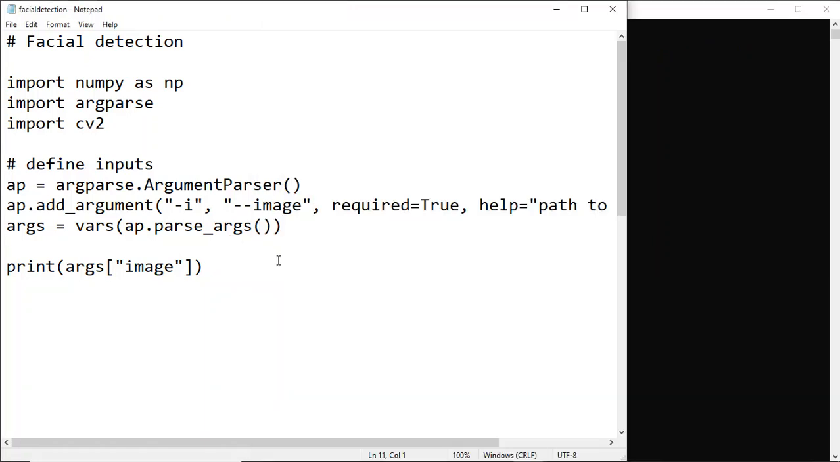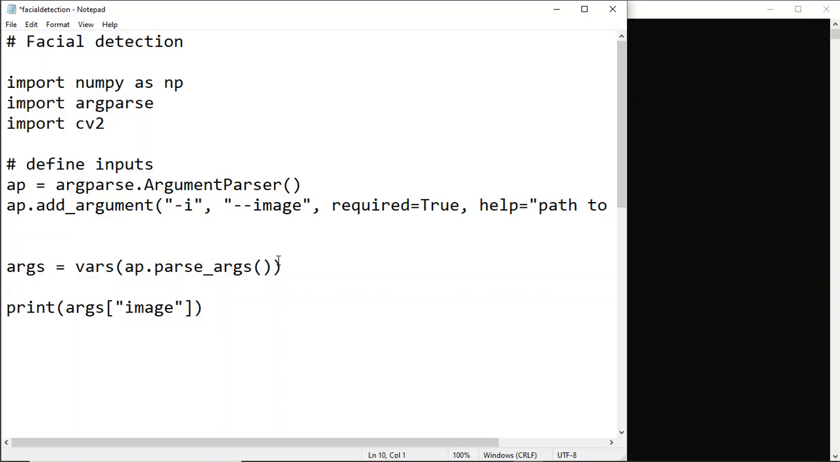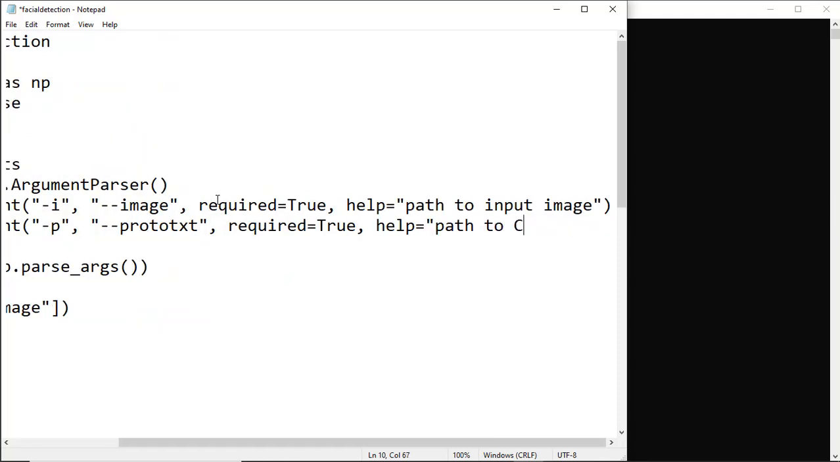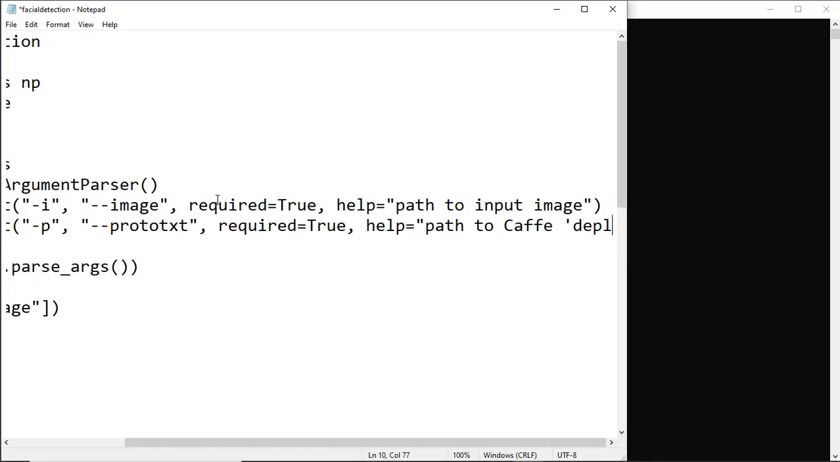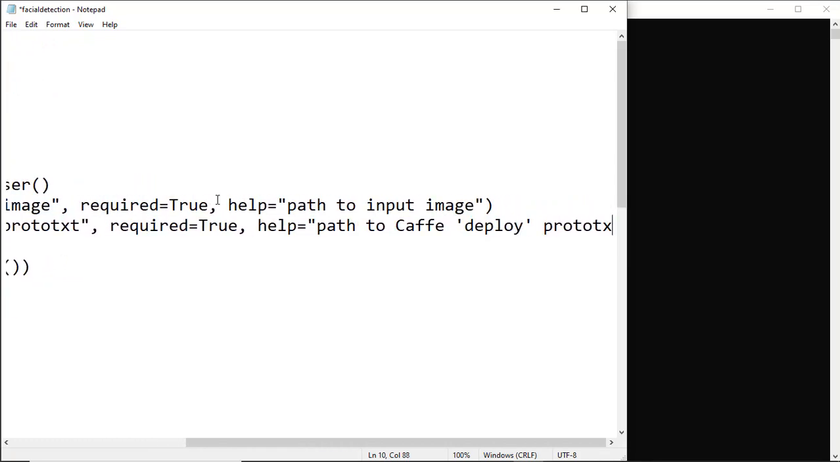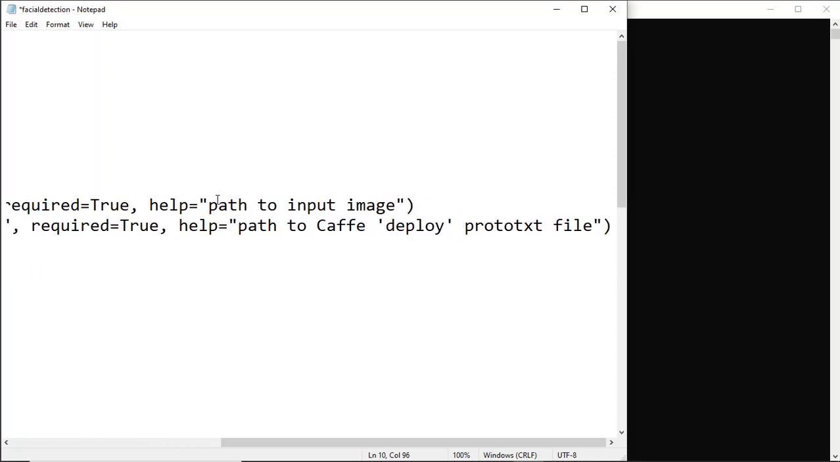Let's continue by adding in the additional arguments that we will use for this detection algorithm. So I'll head back into my script and make some room here. And then let's continue. So I'll type ap.add_argument. This argument will be -p or --prototxt. It will be required by the user, so I'll type required=True. And then to identify this argument, we'll type help equals path to Caffe deploy prototxt. So that will define the argument for that prototxt file.